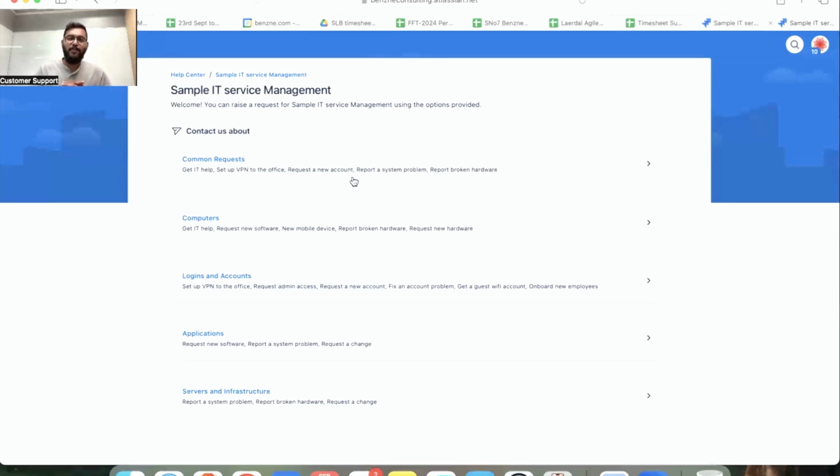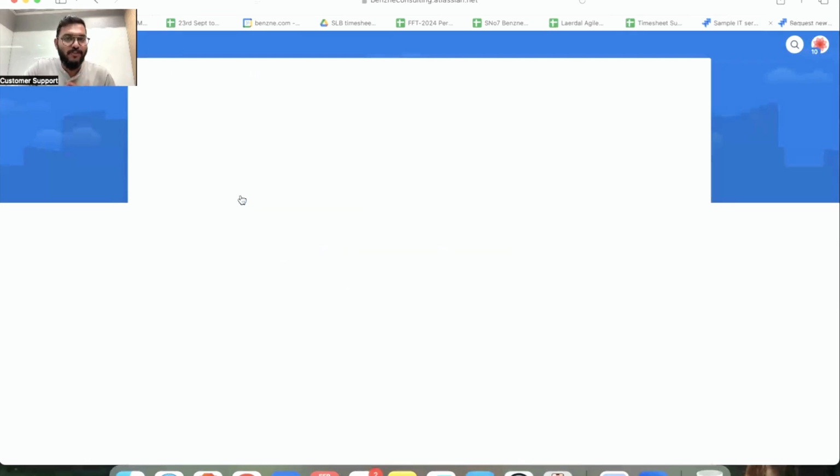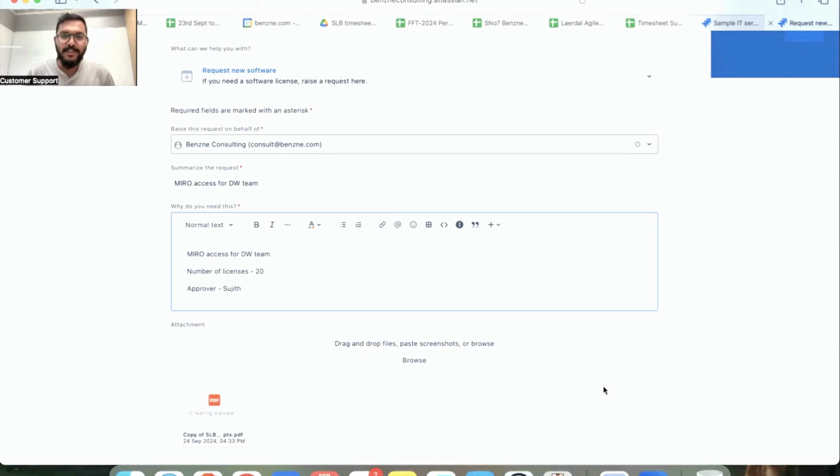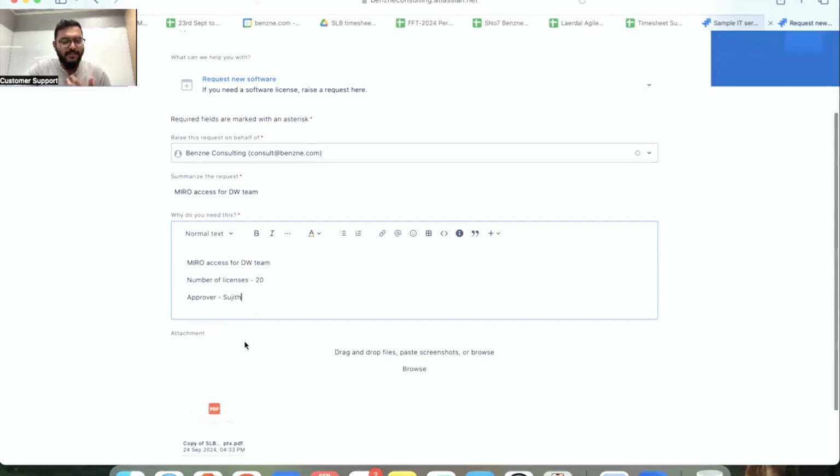Let's say an employee wants to raise a ticket for a software tool. All the employee has to do is go to applications and click on request new software. Once you're directed to this screen, all you have to do is fill out basic details for the tools which you're requesting access for. Here, I have filled basic details like the summary of the request and the details of the request in the description. And I've also attached a sample file here.